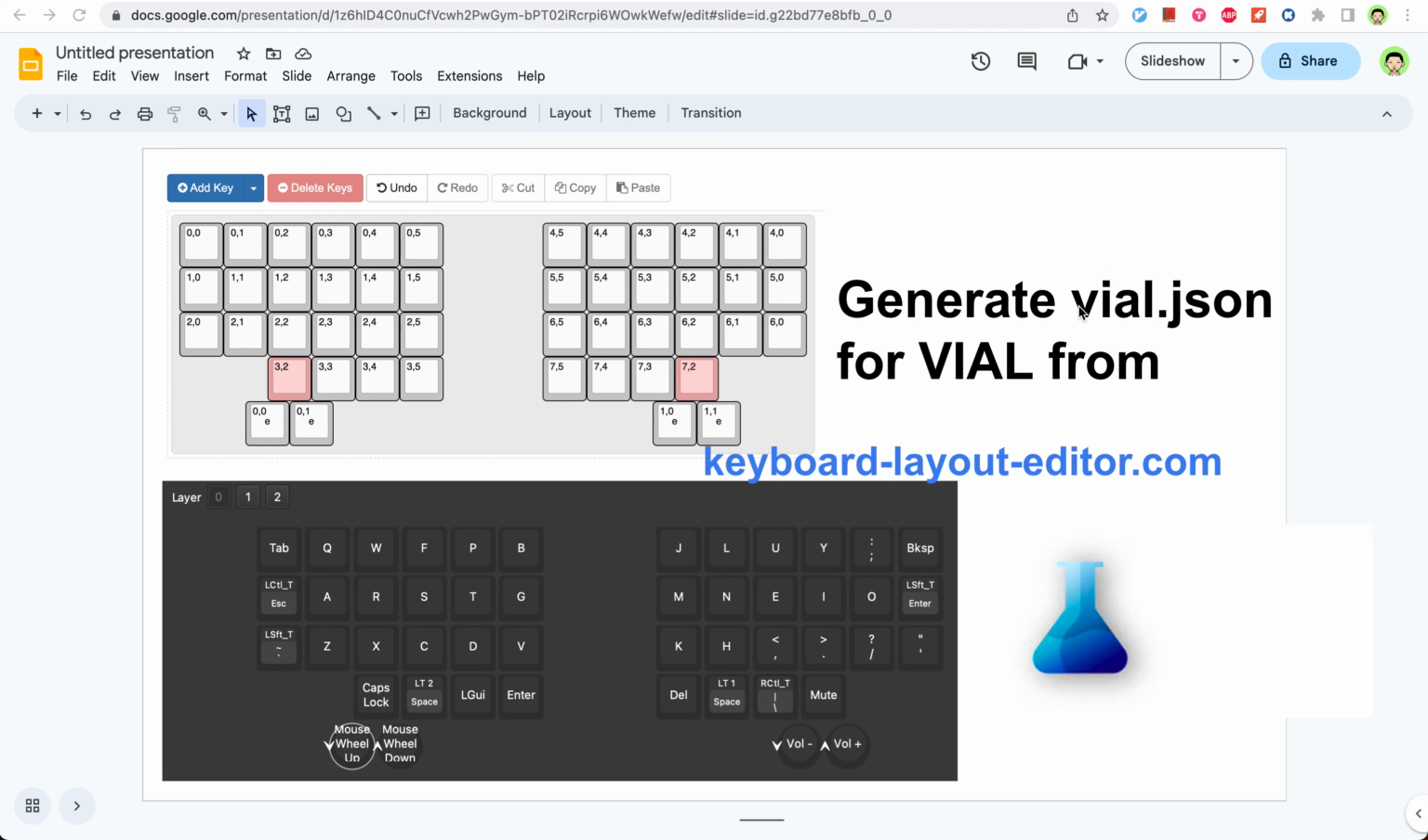And if you're lucky, you can find it on the VIA website. But sometimes you can't find it, then you have to draw it yourself. And I will go through the process today.